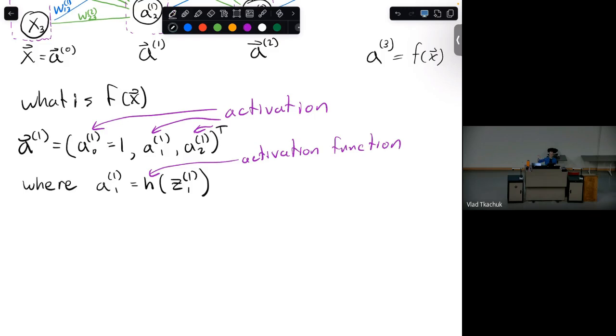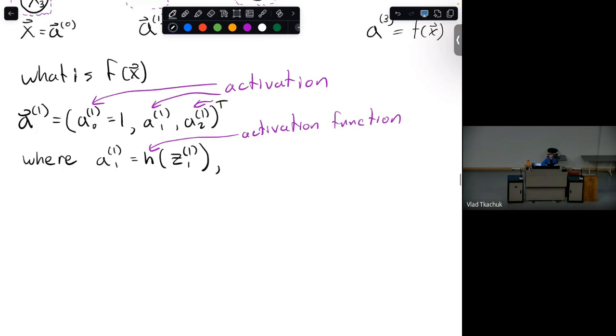One potential choice for this activation function is the sigmoid. We'll see some examples after, or like we'll talk about this term. Okay, there's another activation, this A12. Turns out this thing's exactly the same, except now it's going to use Z2 here. And I'll define these Zs in a moment.